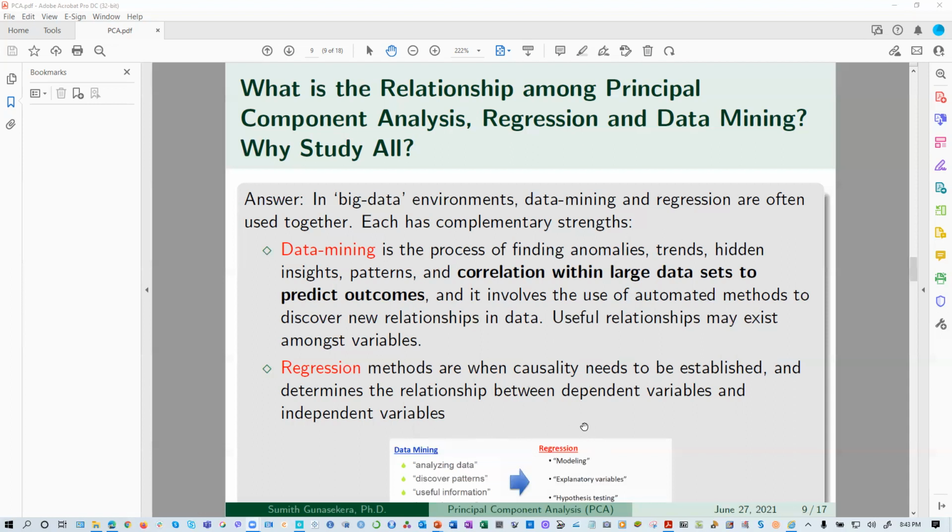And then when they are related to each other, we don't know if it's perfectly causal, because we don't know whether the X variable is the only reason for the changes in the Y variable. With data mining, you analyze data, discover patterns and useful information, get all of it, and then jump into the regression.